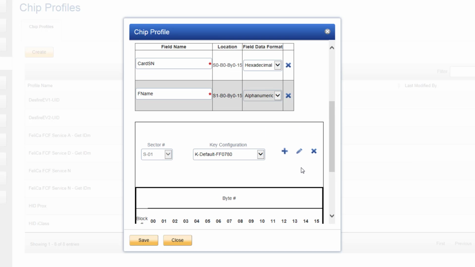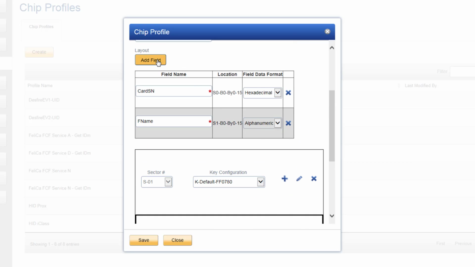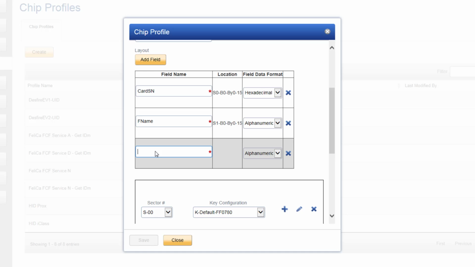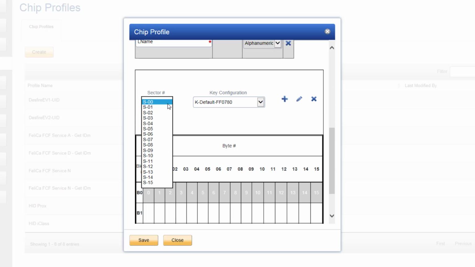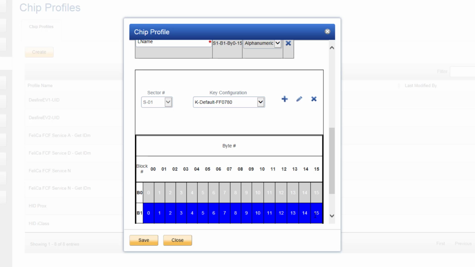We click Add Field to add the last name field and select alphanumeric. We will use the same sector as the first name field, so we use block B1 and bytes B0 through B15 for the last name.